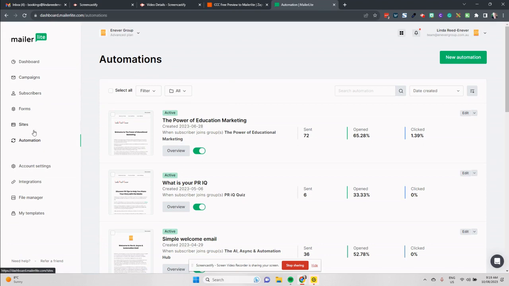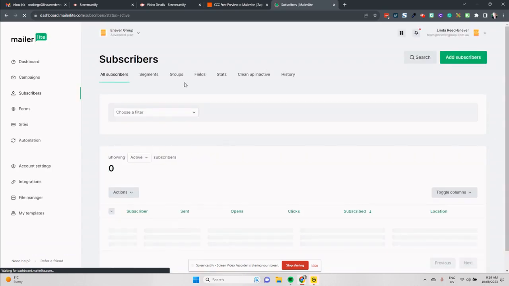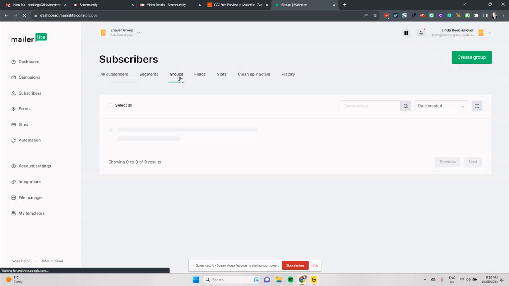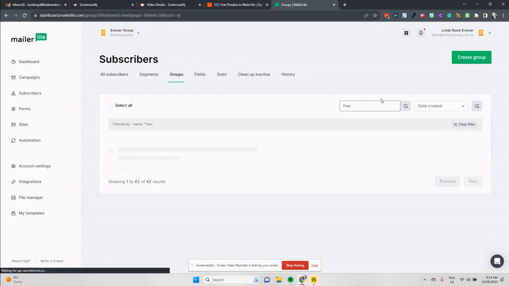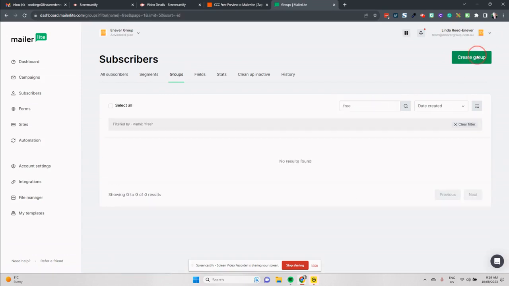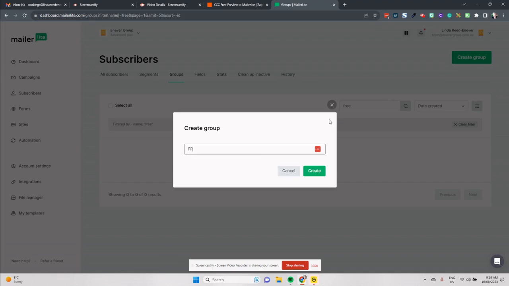Now I'm just going to make sure that I've got my group set up over here because I'm not 100% sure we actually have. So once again, just going in, making sure that we've got our group set up, and I'm just going to search here. No, I haven't, so I'm going to create the group. So this is an option 2 here. So go free preview.